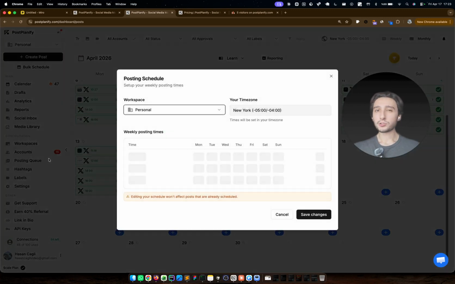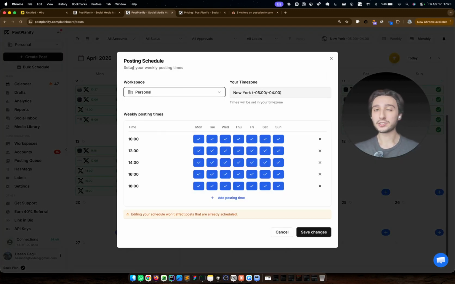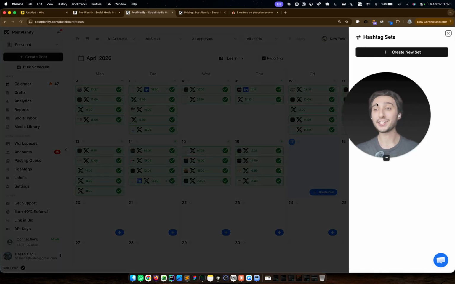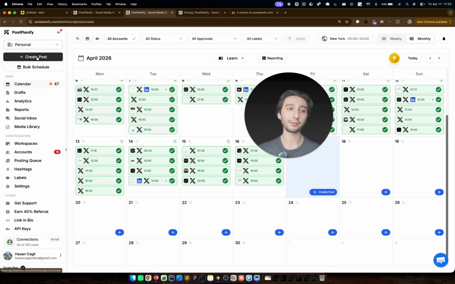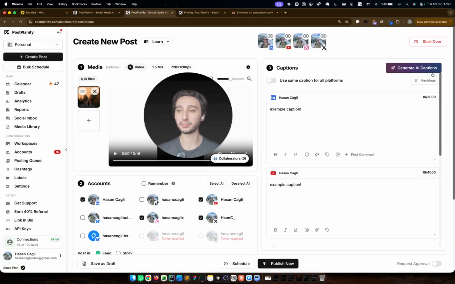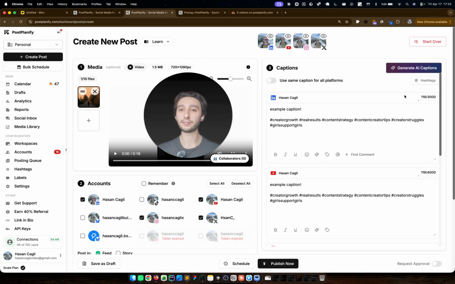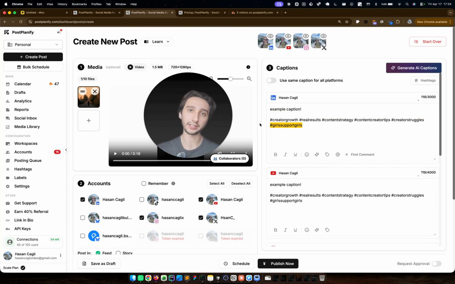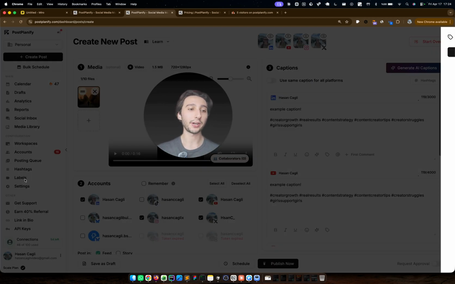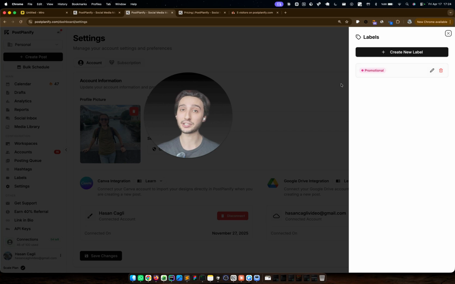And then you will be able to see the shared calendar and collaborate with your team together in this one dashboard. Posting Queue helps you with the posting schedule, so you can basically set up an order that you want to post at. You can create hashtag sets so you can use them again and again in your posts. For example, in the create post page, you'll be seeing these hashtags. And if I say use this set, then these hashtags will be set to all the captions. Then I can also create labels, so I can attach them to the post for filtering later on.